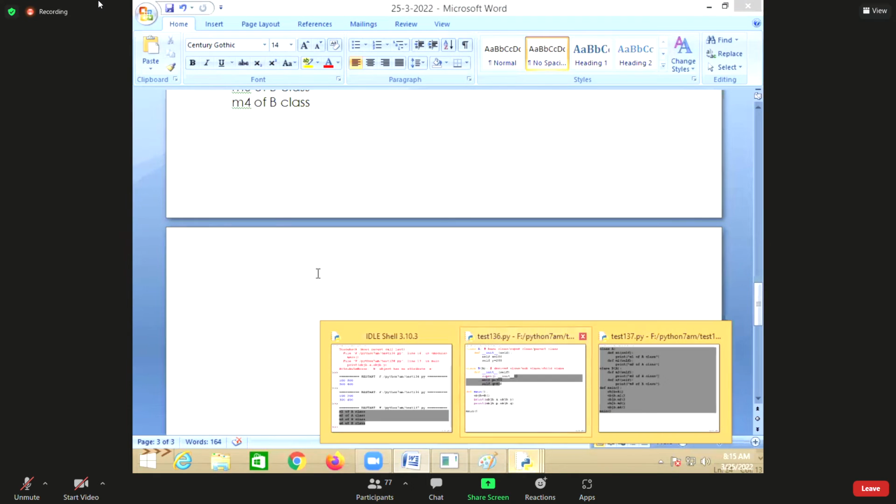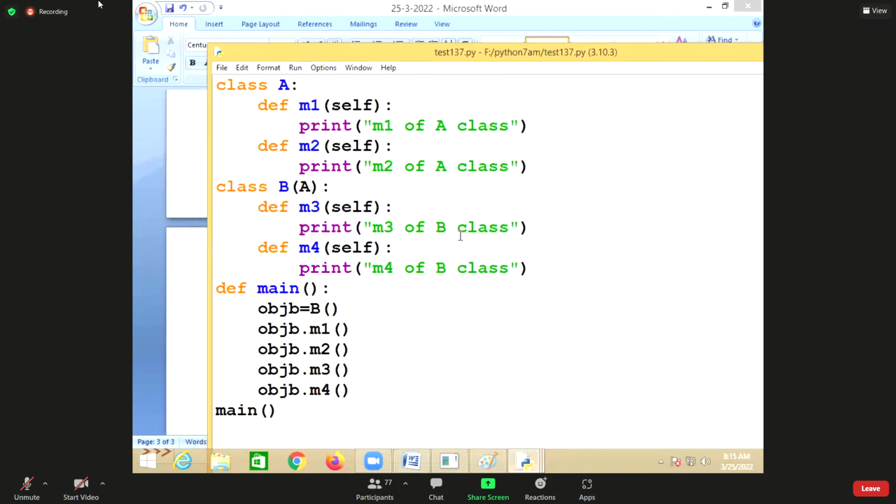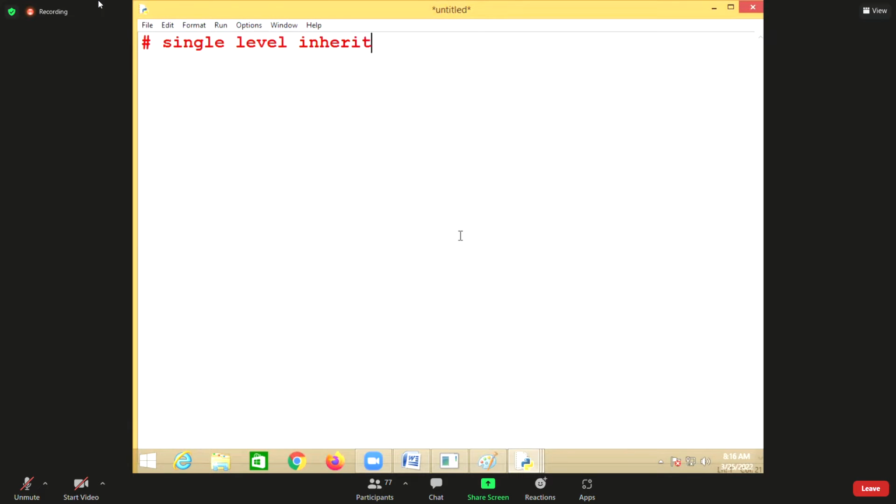For example, now this is a single level. So this is single level inheritance.